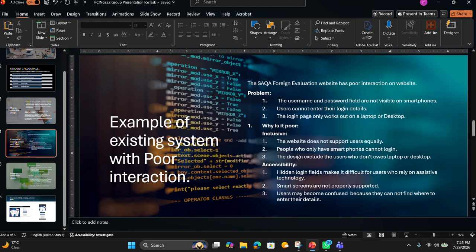Right, so that's it. Now we are moving on to what we mentioned, accessibility and inclusivity. On accessibility, this is where we say hidden login fields make it difficult for users who rely on assistive technology. I don't know what this term assistive means. Okay, let's keep it like that. Then let's say smartphone screens are not properly supported. So if you have a smartphone, you cannot access the system. You cannot benefit from the functionalities of the system 100% compared to the one who has a desktop or laptop.